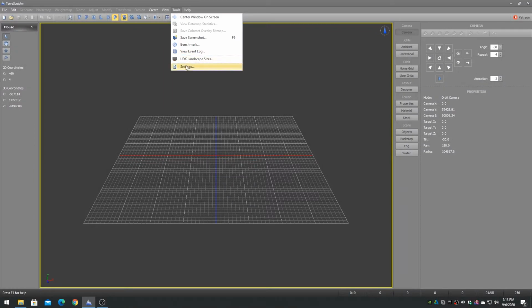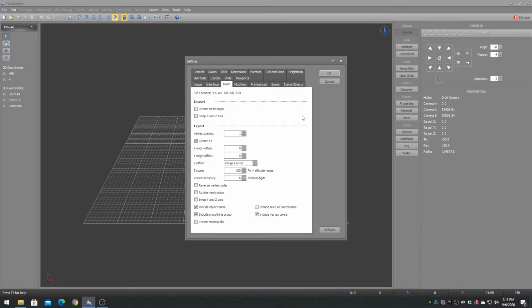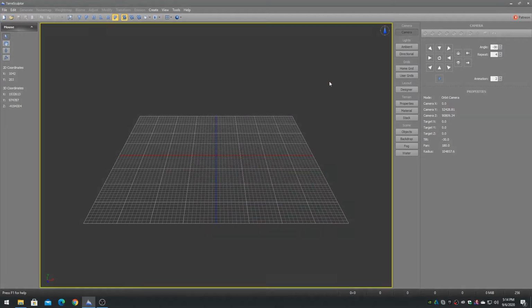Launch TerreSculptor, choose Settings on the Tools menu, click on the Mesh tab, and set the properties for the specific 3D modeling software that you are developing for. For most modeling software, the export vertex spacing will be 1, center XY will be enabled, the X and Y origin offsets will be 0, the Z offset will be range center, and the Z scale will be 100%.